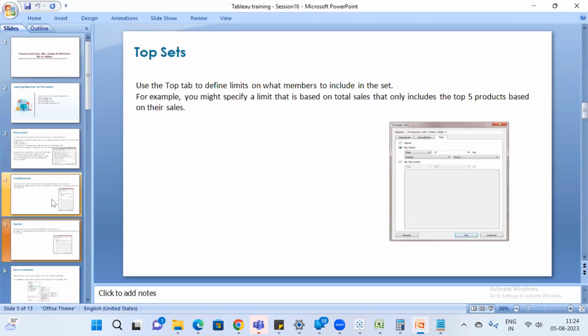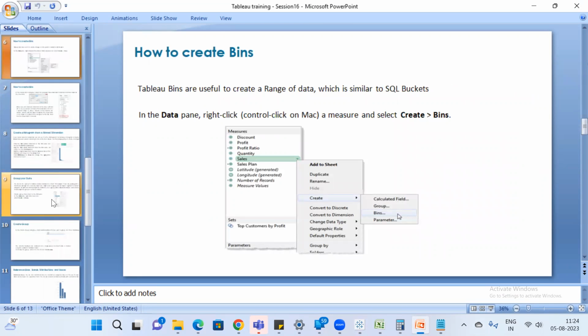So conditional we have discussed, top and bottom discussed. So now let's discuss how to create bins.